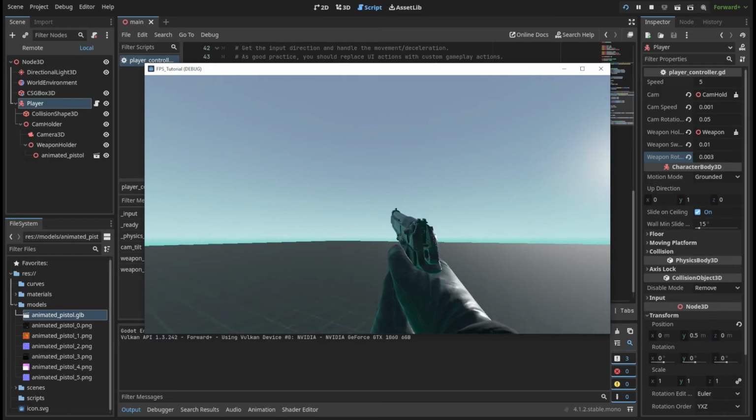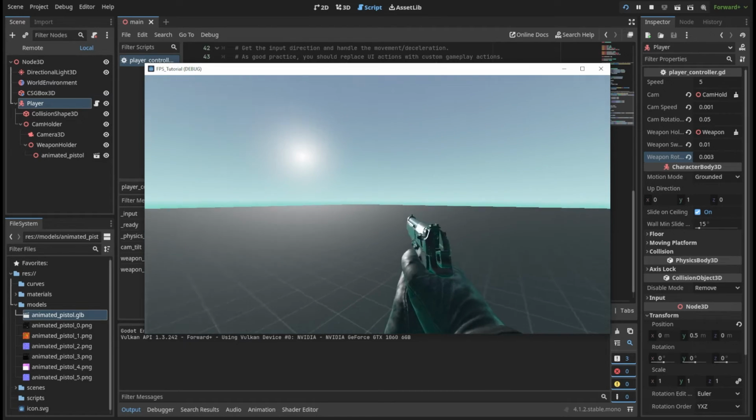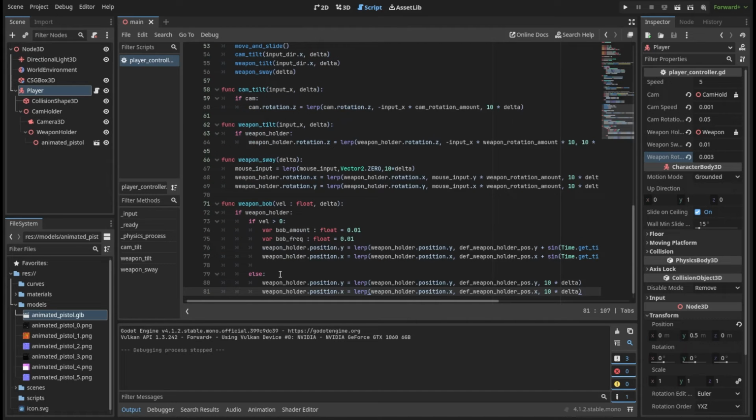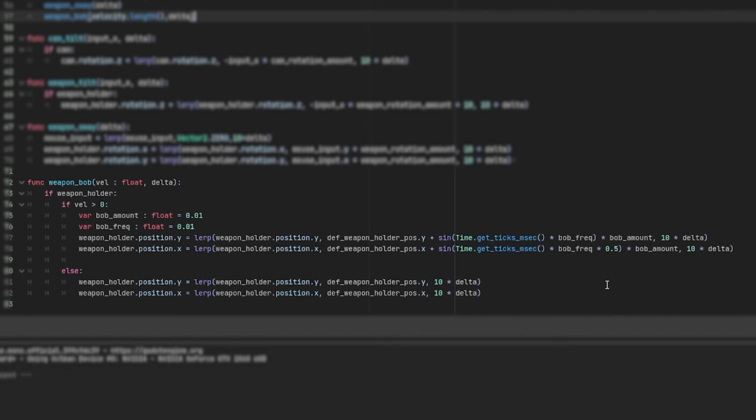Let's add weapon bob during movement to emulate footsteps if you don't have any walk animations for your weapon. Add a new function called weapon bob that takes in a float velocity and a float delta. In Godot 4, you can specify a type for a variable by using colons followed by the type. This makes the autocomplete more accurate and can prevent some type-based errors. Check if there's a weapon holder in existence.